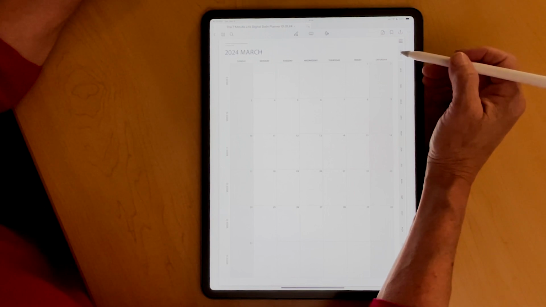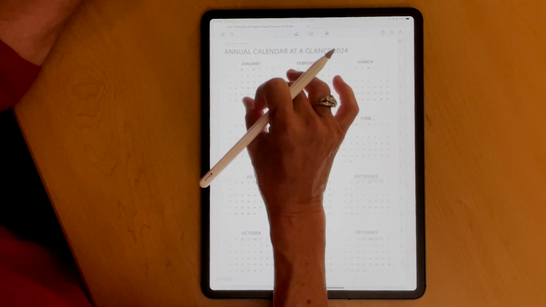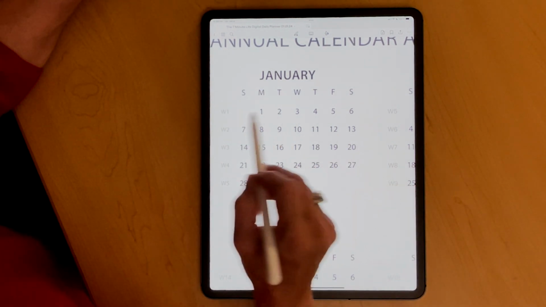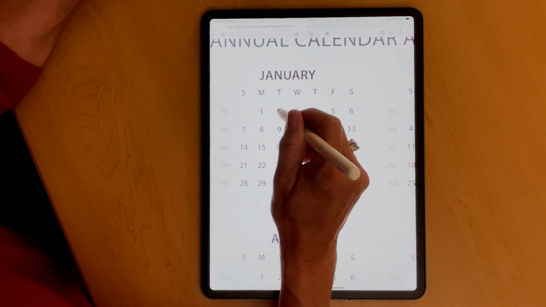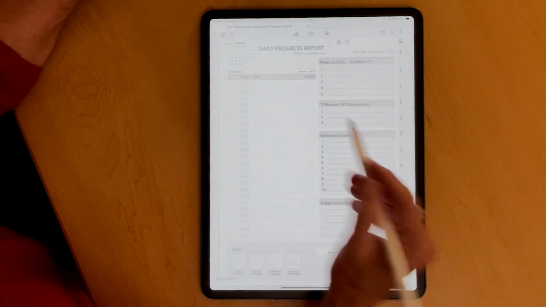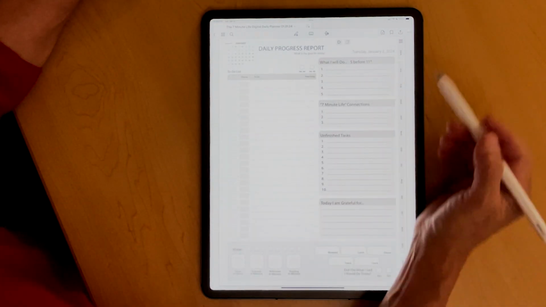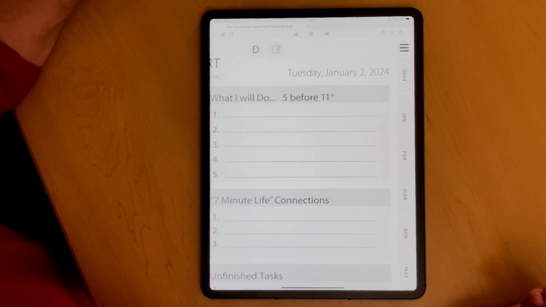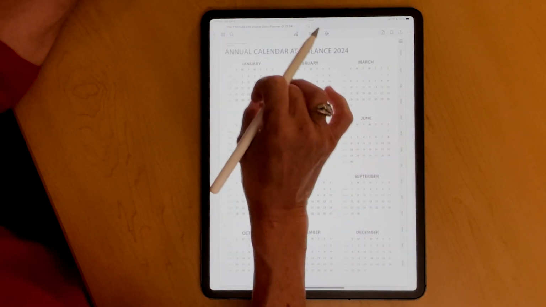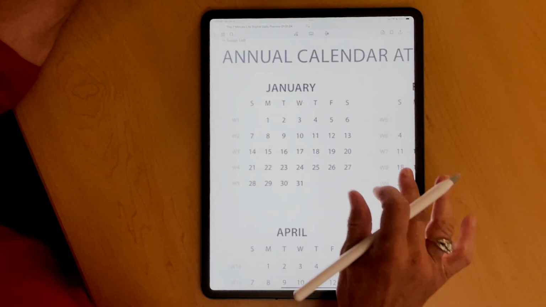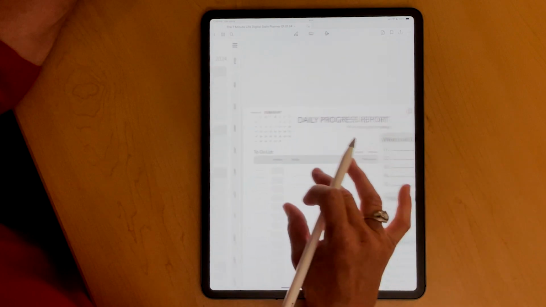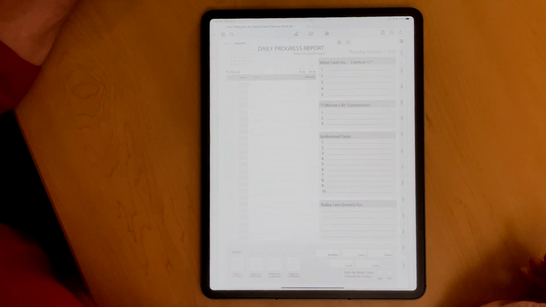I'm going to go back to the annual calendar, and you'll see another way to access the various pages. You will see the days of the month. So if I want to go to January 2nd, January 2nd is hyperlinked. It will take me directly into the daily progress report for January 2nd. To go back, I will click on the 2024 button, and now I am back at the January. I can do the very same thing in February by clicking on the first button. That's going to take me to the daily progress report there.